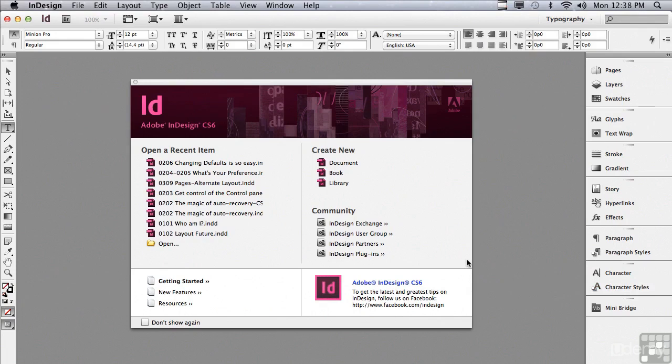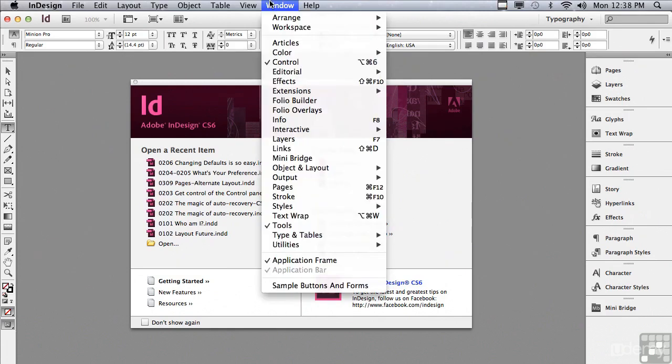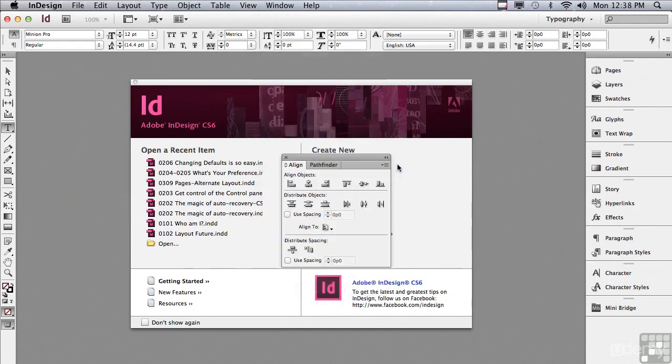Maybe I also want to add Align, because chances are when working on a print document, I'm going to have objects that I want to align to each other. So I can go under my window menu to Object and Layout, Align. This happens to open a group of both Align and Pathfinder. If I only wanted to add Align, I would click on that tab and drag it, let's say, under Mini Bridge. But what if I wanted to add the whole group?